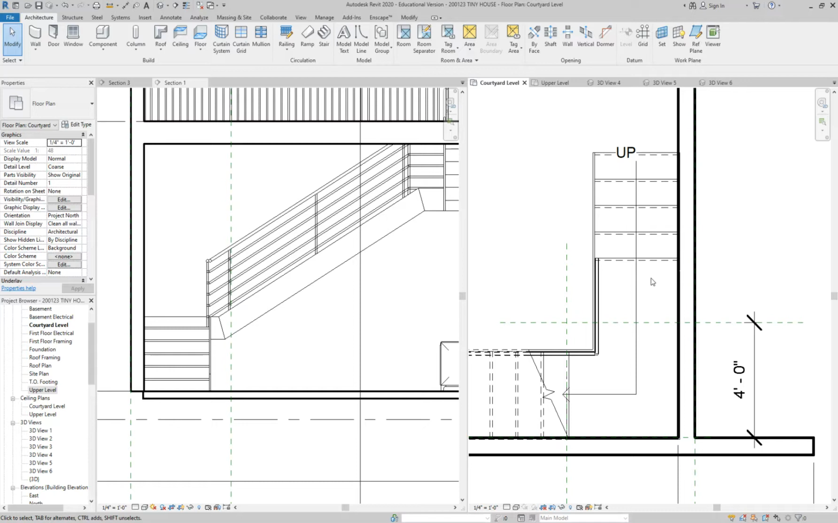But a good rule of thumb with the stairs, if it's not working the first time, should you try to figure out why? Nope. Just delete it and redraw that line. That's really the simplest way of going about it, okay? All right, that's kind of stairs and railings in a nutshell.